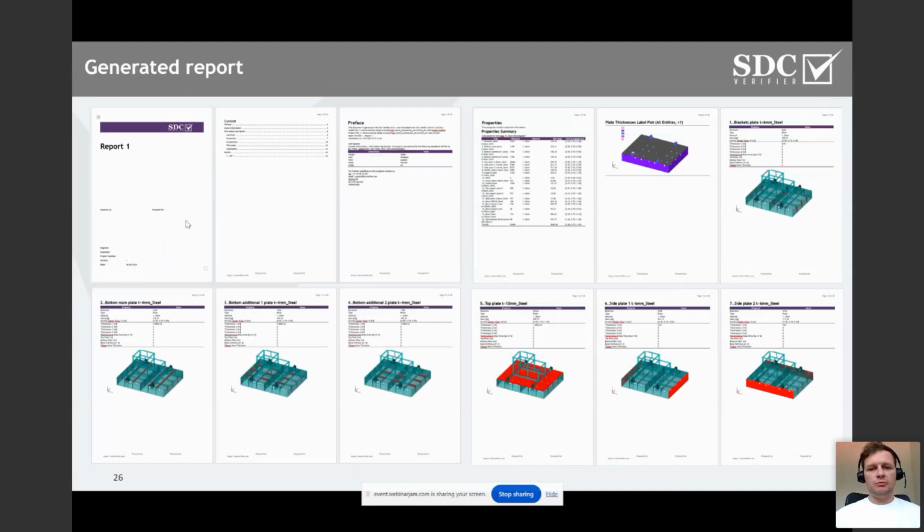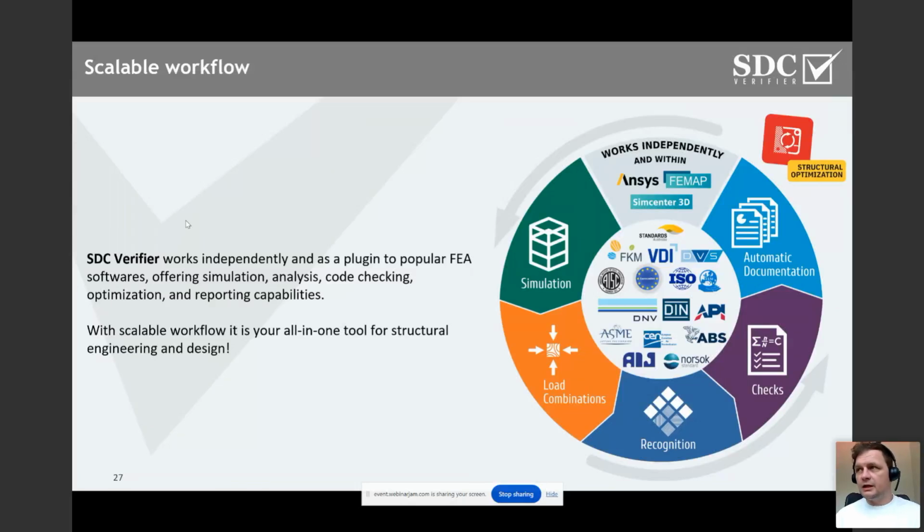So to sum up this workflow and this idea, what is SDC Verifier? It is a software that works independently or as a plugin to popular FEA programs. We offer simulation, FEA analysis, code checking, design optimization, and reporting within one tool. So it's either SDC Verifier standalone or plugged into your FEA tool.